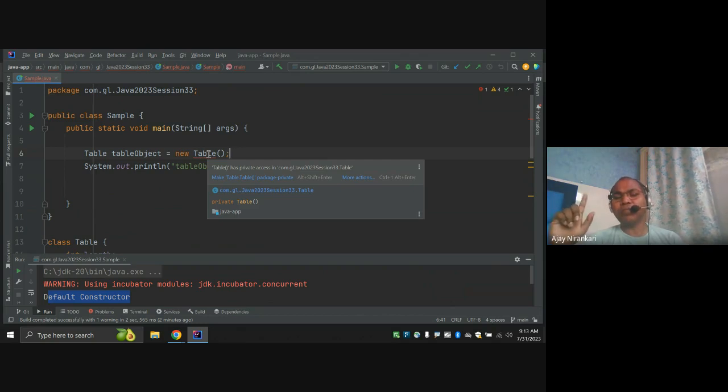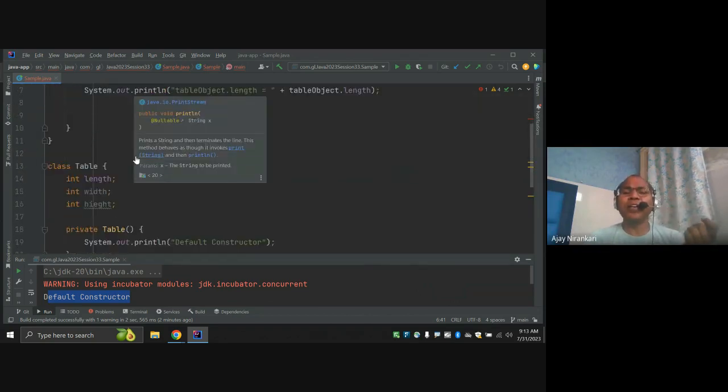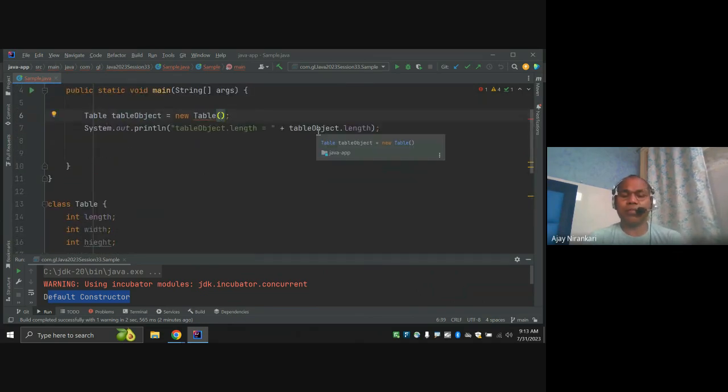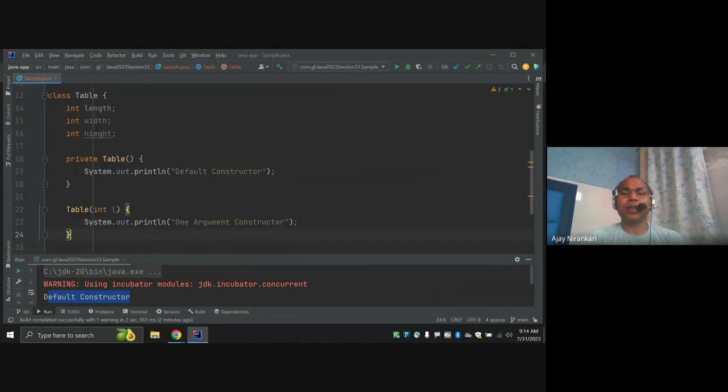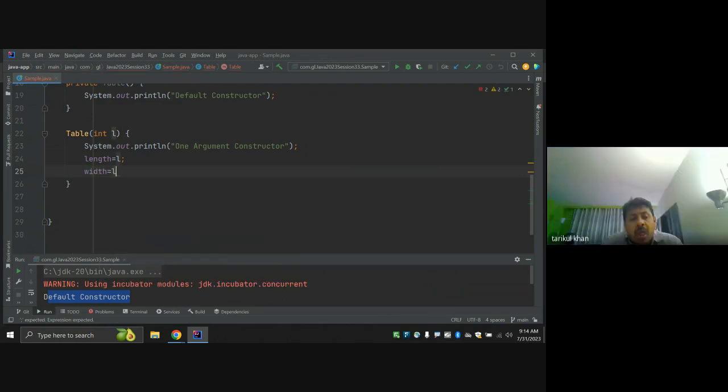Is it clear? Yeah. But I want our table object to be created with some value, right? So let's say I pass a length, like 20. Here is the one-argument constructor call, and whatever length value is passed, I assign it. Since we have only one value, the best option is to keep width also the same, and height also the same.